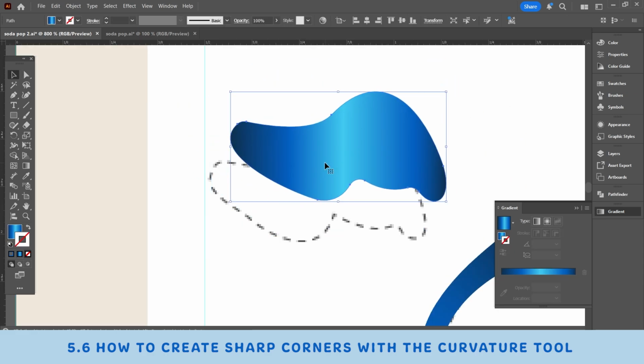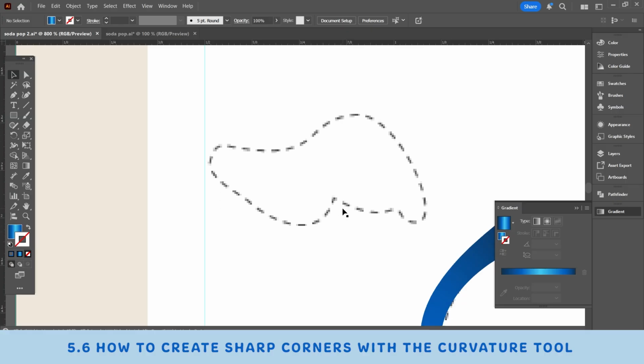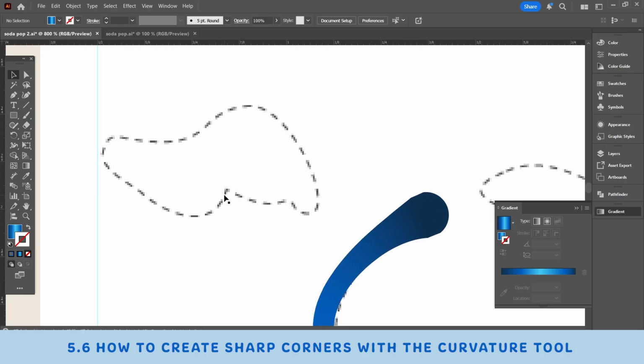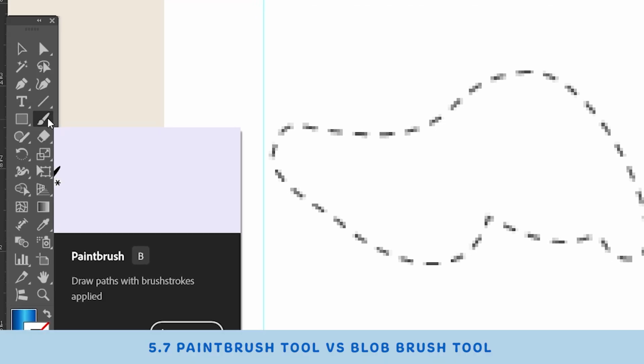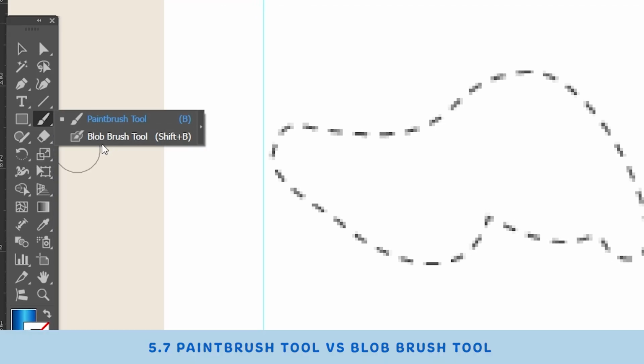But I'm also going to show you another tool to create these shapes, and this is probably my favorite way to create the shape, and that is using the Blob brush tool. So you can find the Blob brush tool underneath the Paintbrush tool in your toolbar. If you long press the paintbrush icon, you will get this list and you'll find the Blob brush tool. There is a difference between the two, and I'll show you what that is.